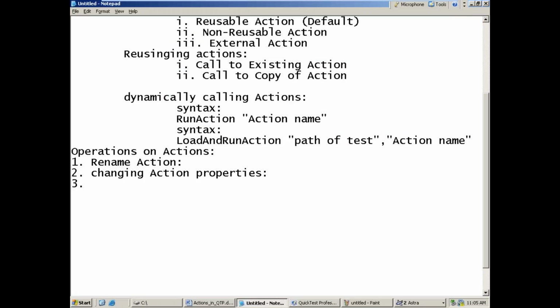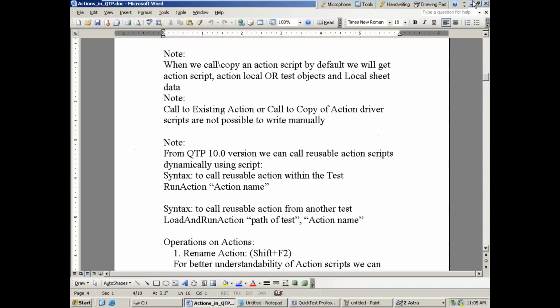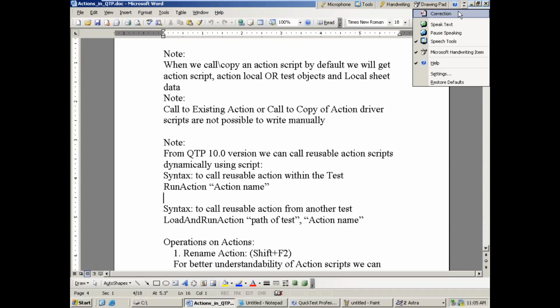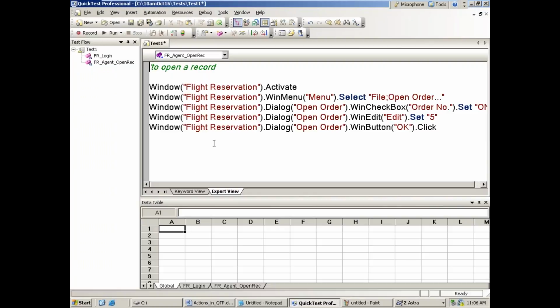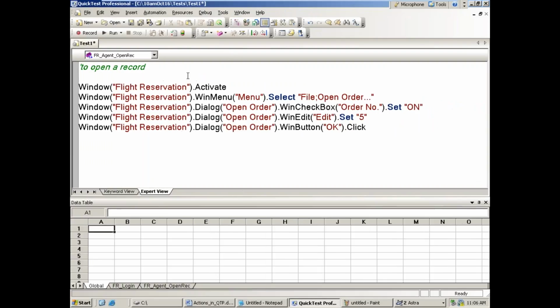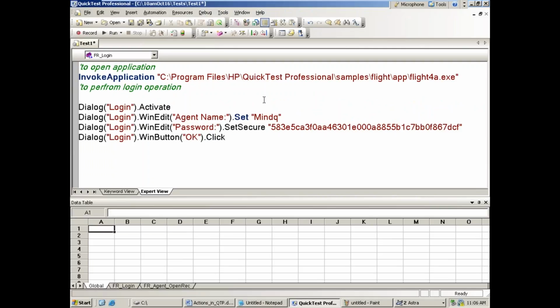Third one, split action. Sometimes an existing action script we can split into multiple actions. How is it? Now look at this login. I have two transactions here.